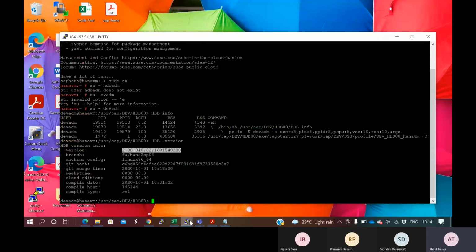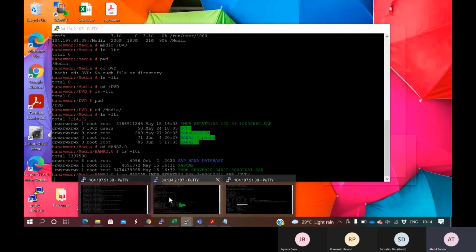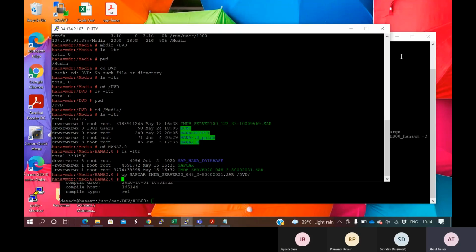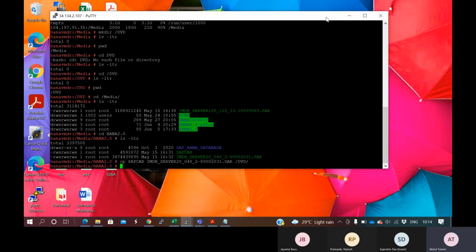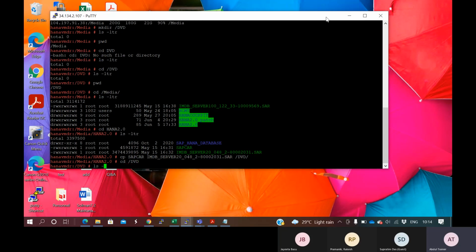You don't need to do all these things in your project. We need to ask the Unix team to copy all these things. If you know how, you can do it. Now it is copied, so I'll go to the DR.